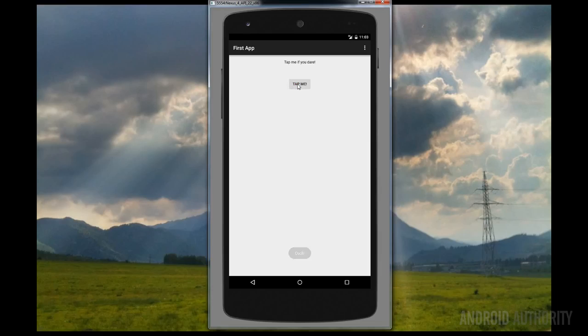You can now click the Tap Me button and watch for the toast to appear towards the bottom of the emulated device. Congratulations!